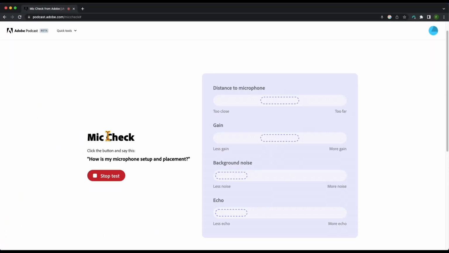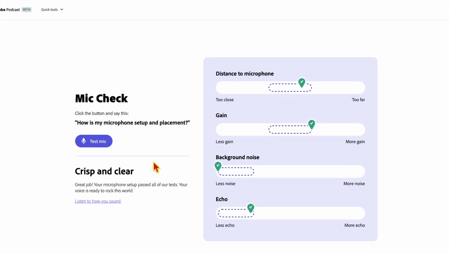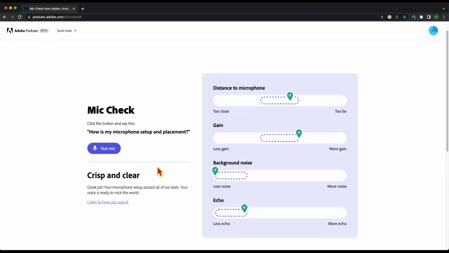How is my microphone setup and placement? And this time I got all green checks here, which means that my microphone setup passed all of the tests. And now we are ready to start recording. The next thing I would do in this case is start recording my sample example.